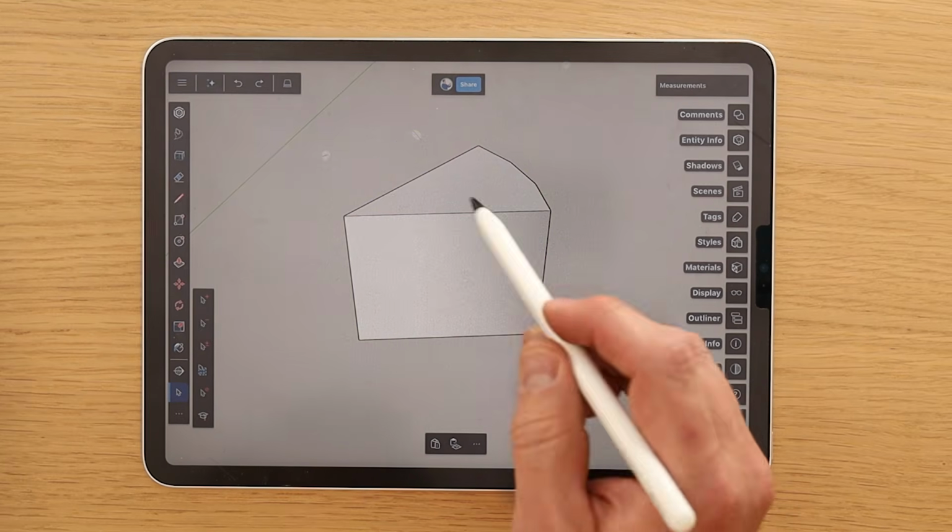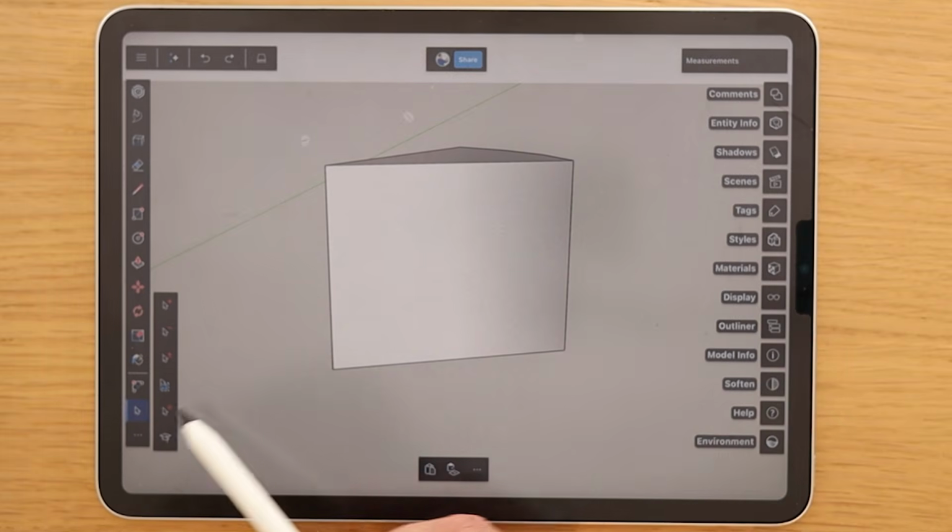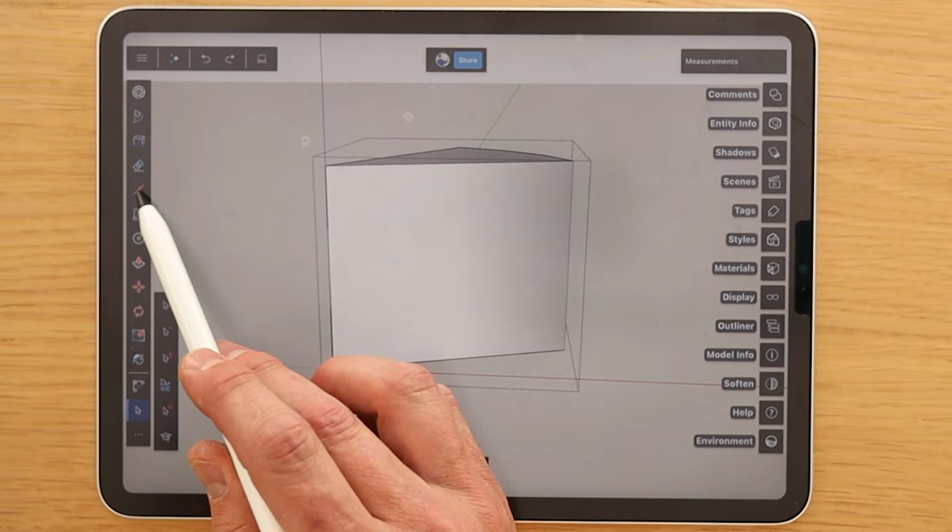Now that that's hidden, let's add some color to this inside piece. I want to add some layers to this cake, so what I'm going to do is click inside of it, and then we're going to use the pen tool.